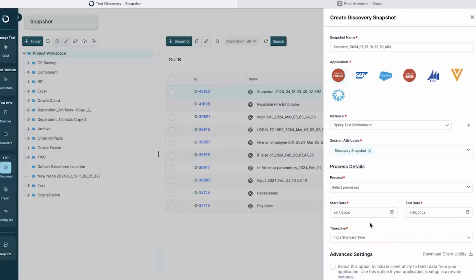Just like a process mining solution, give it a duration or point the platform to a duration. What is the duration that you want us to mine from? And that's it.